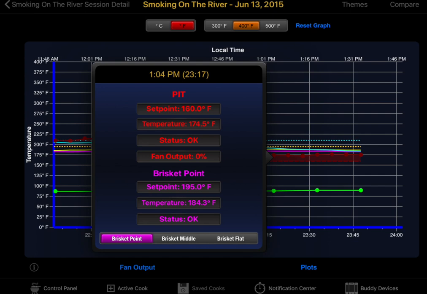CyberCook displays a wealth of information about your cook sessions and even allows you to add customized session events to the graph at the point in the cook where they occurred. Now, let's take a detailed look at the types of information available on the graph.